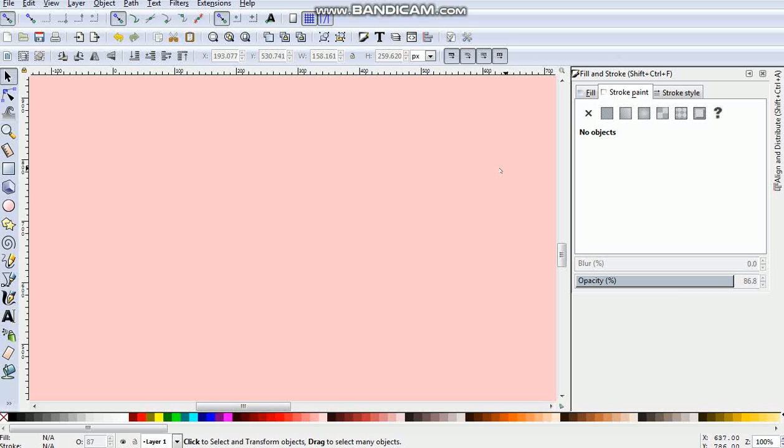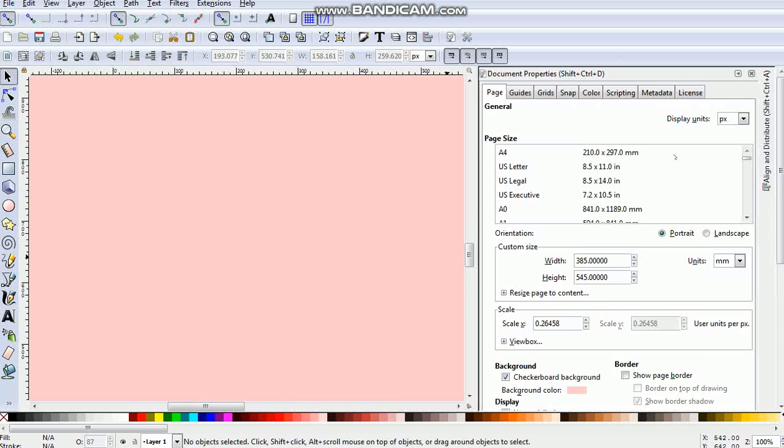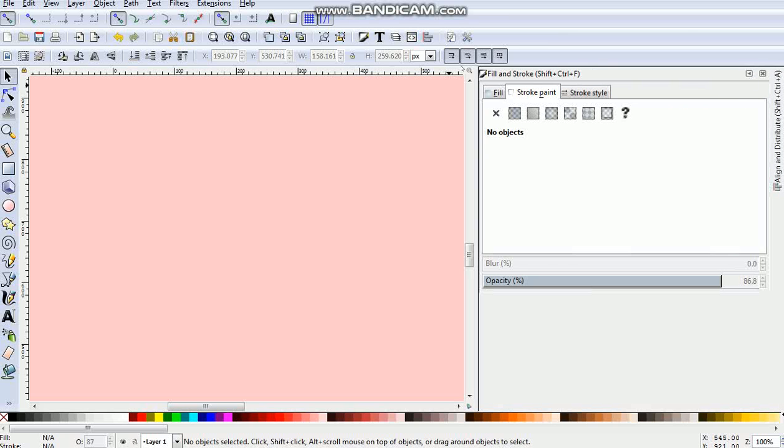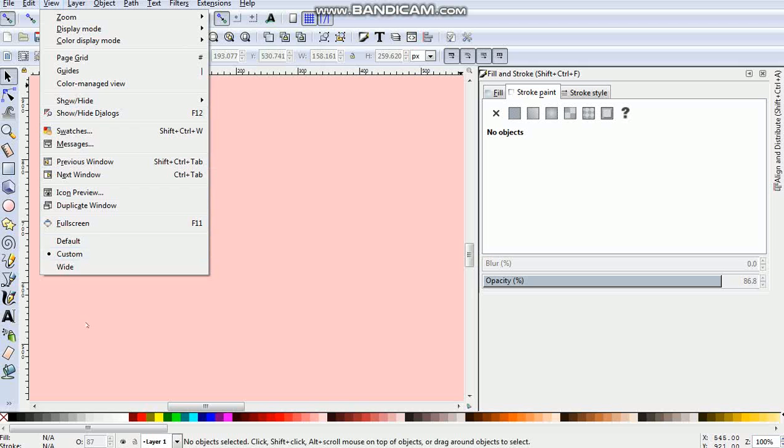In order to make this, go to File, Document Properties first, and uncheck the page border, display in pixels. Close this menu, open the Fill and Stroke menu from here, and the Align and Distribute tool from here. Now go to View, Zoom, Zoom to 100%, and make sure you have Custom selected.